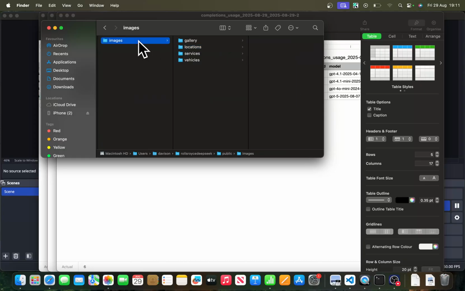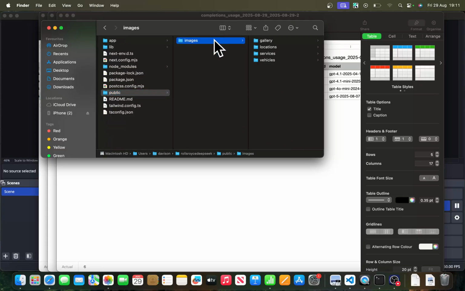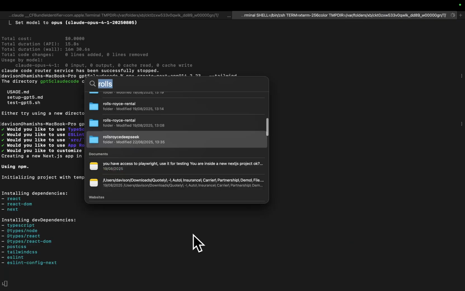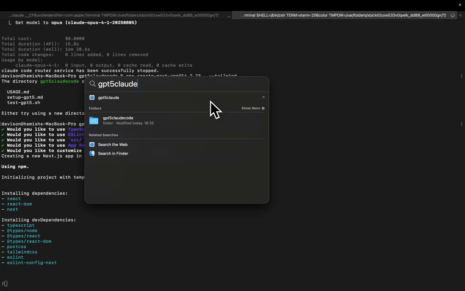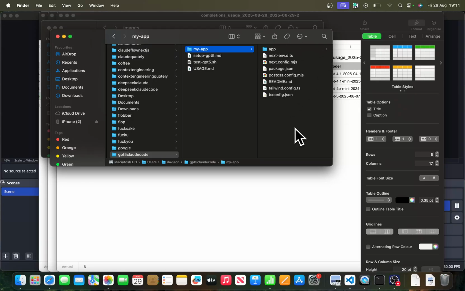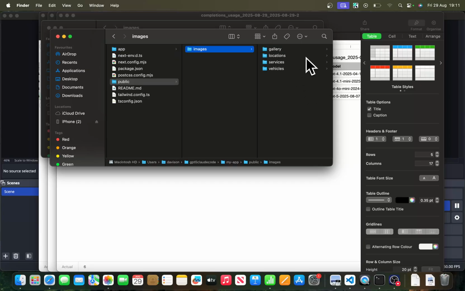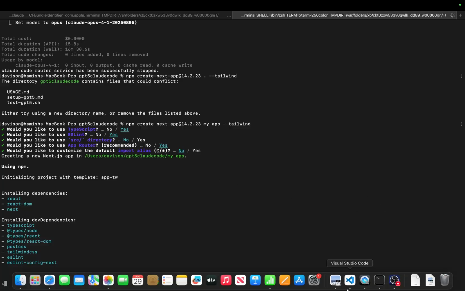These are just SVGs that were created another time by ChatGPT, but we'll just grab these here and we'll open this up. So what is this called? This is called GPT-5 Claude. So we'll open this up and we'll paste this inside my app. We'll create a new folder called public and we'll put that here, which are the images, right? Okay, so from here, this should be finished in just a second.